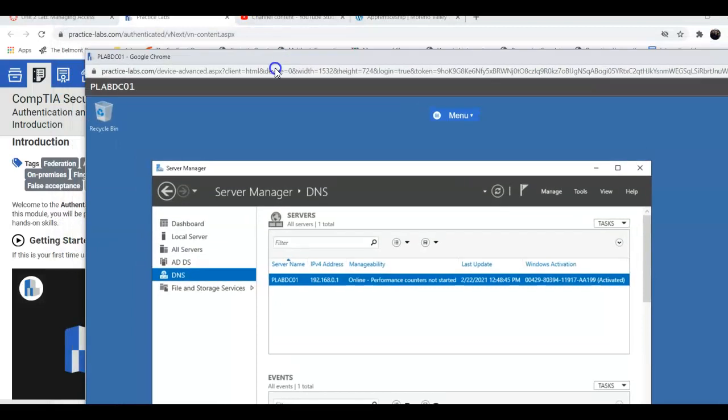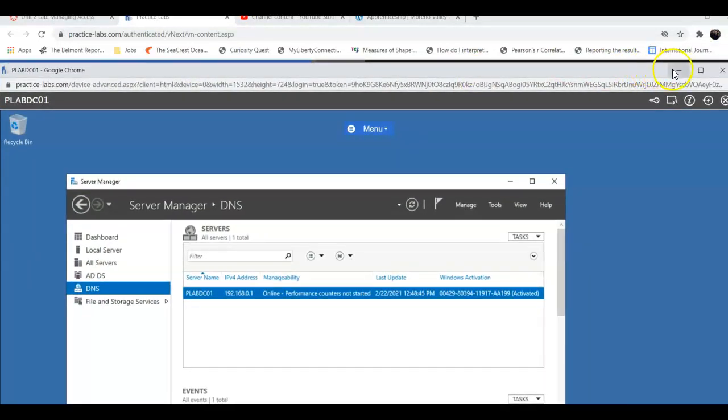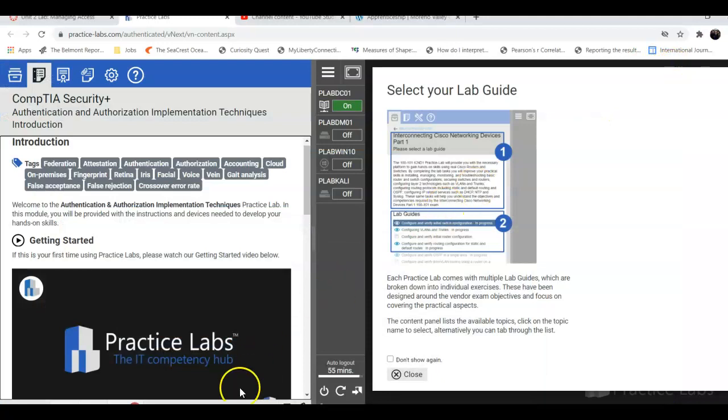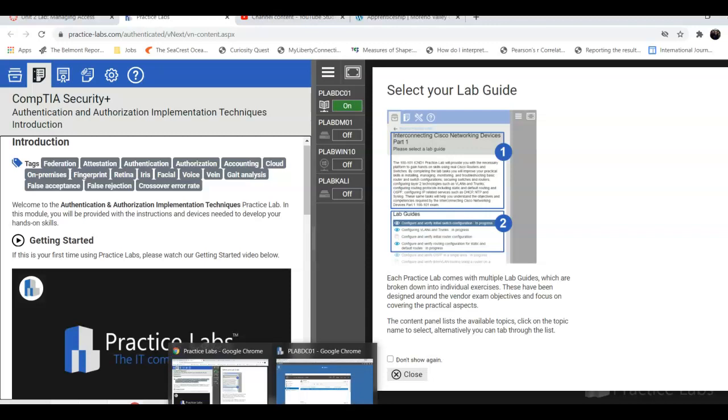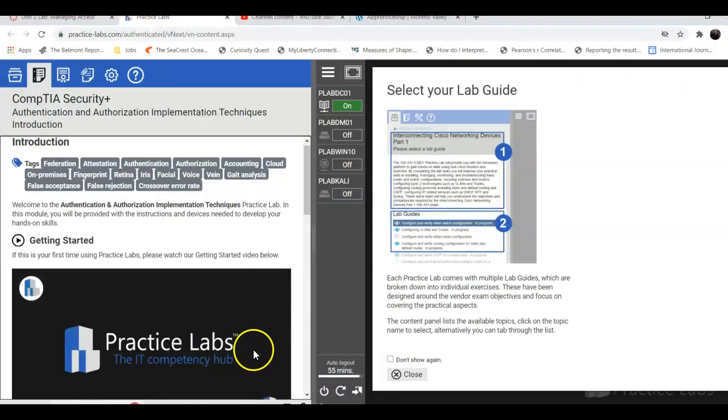I can simply grab this and move it around. I can minimize it where it will be a tab on my browser here, so I can refer to that in the case I don't have the second screen. Now, when you look at the Practice Lab, if you're not familiar with this, you can power on various machines in the middle column here. And each of the virtual machine is labeled.